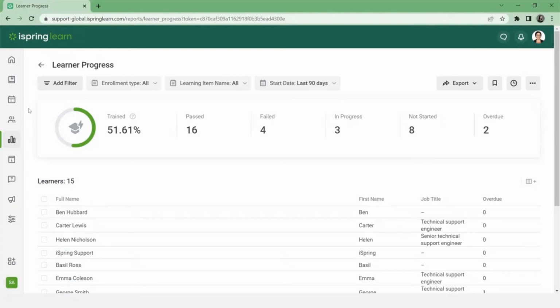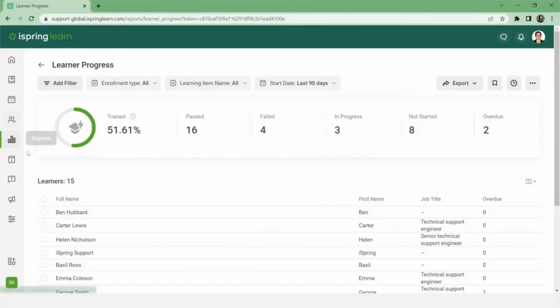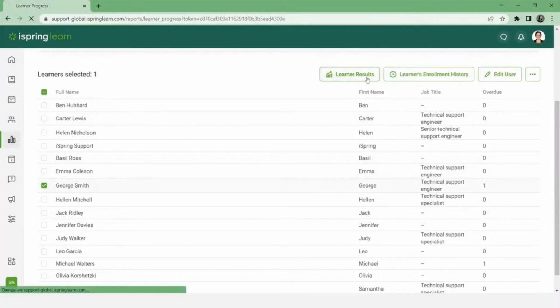So, we've learned what all these numbers in the reports mean. Now, I would like to also talk about status of different types of content. Let's select one of the users here and click Learner's Results. I will select George Smith and let's click Learning Results.